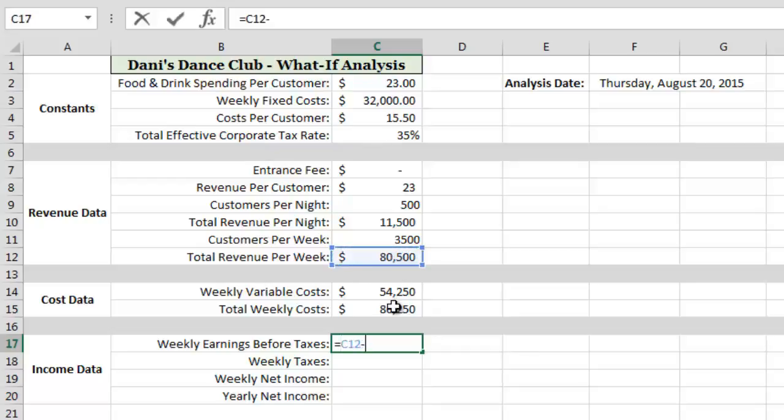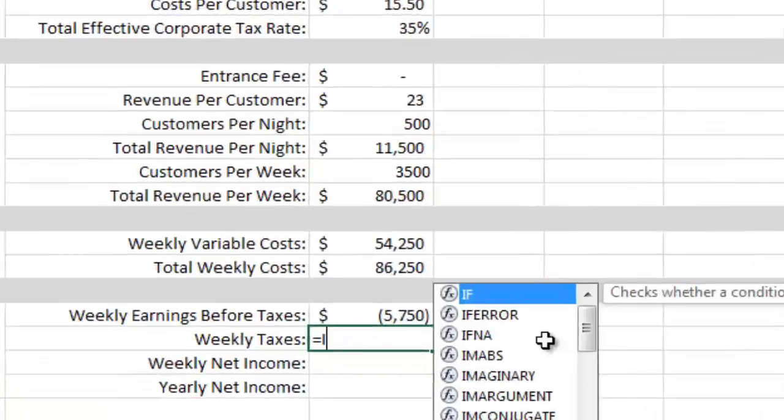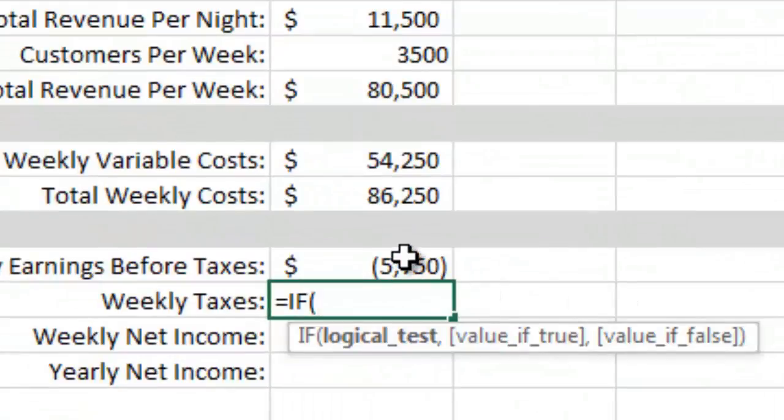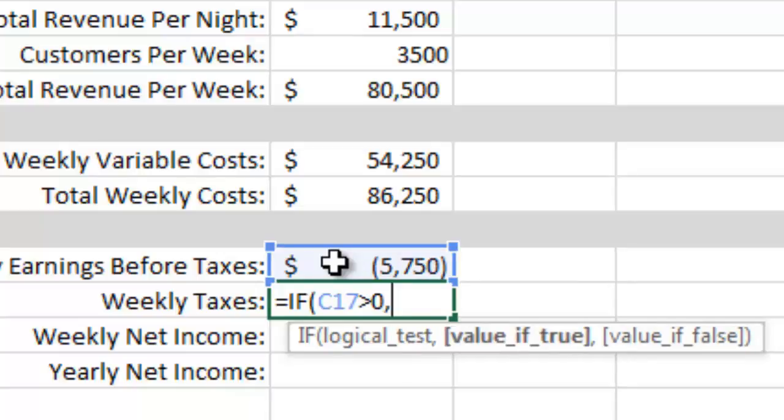Calculating the club's weekly taxes is a bit trickier, since taxes will only be paid if the club's earnings are positive. In order to handle this issue, we can use Excel's if function. The if function performs a logical test and returns one value if the test is true and another value if the test is false. In our case, we want to test whether the club's earnings are greater than 0. If the answer is yes, then we can calculate the club's taxes as the product of its earnings and its effective tax rate. If the answer is no, however, then the club taxes will be 0.